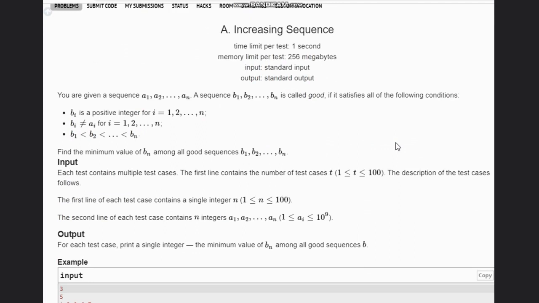Today we are going to see the code for problem A, that is increasing sequence. So let's read the problem statement.